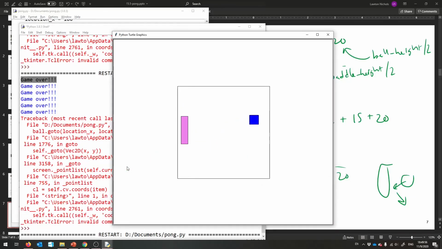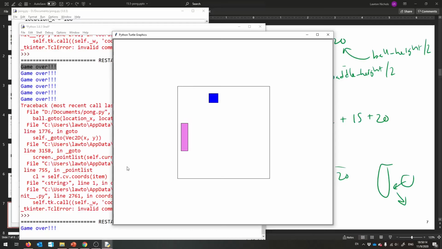Let's see if it hits it. Oh, yeah. Oh, that's nice. There it goes. There it goes, guys. Look at that. It's bouncing off the paddle. And if I don't let it hit off the paddle, it's game over.